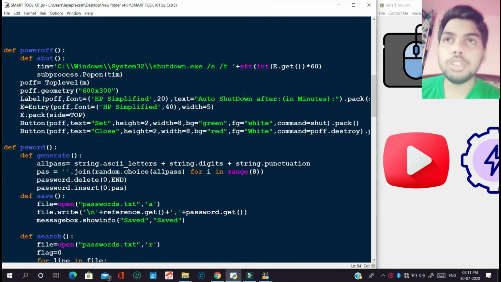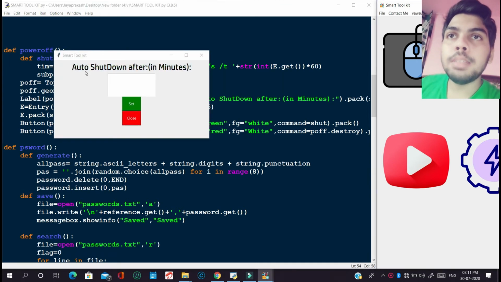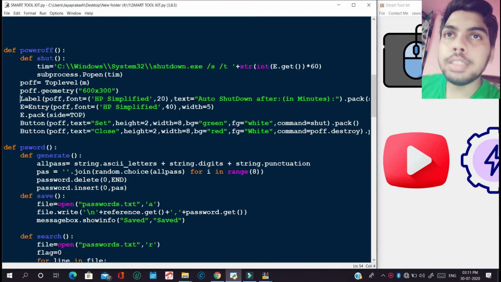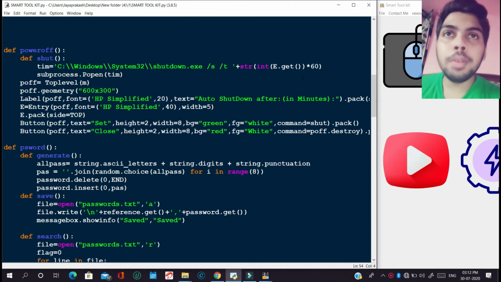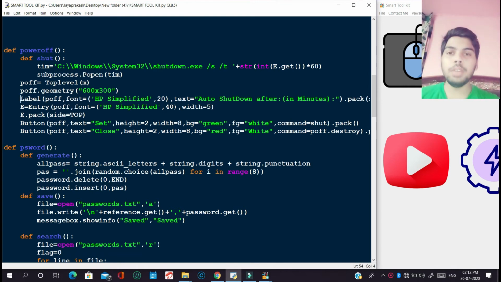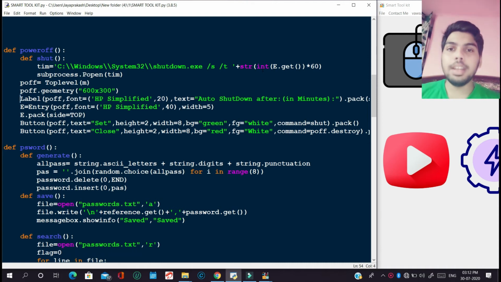See, here is the function definition of power off. Here you can see clearly that there is a top level POFF, and there is a geometry, a label and an entry, and I have packed the entry and two buttons. This is the label, this is the entry for getting the value, and when I click set, it will directly redirect to the function XSUT. And here you can see that there is a link. This is the link where the shutdown exe file is located. I am just opening the link after a certain time using the time function. Usually it is in seconds, so to convert this into minutes, I have multiplied by 60 and converted it again into a string to concatenate both strings, and called it with subprocess.Popen.